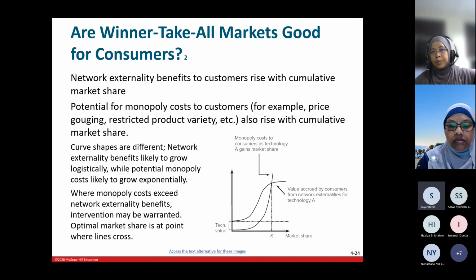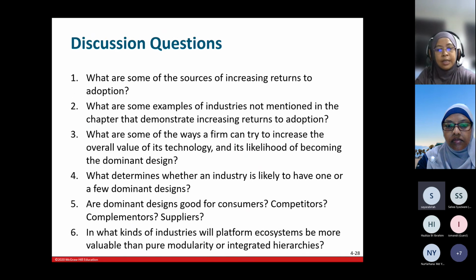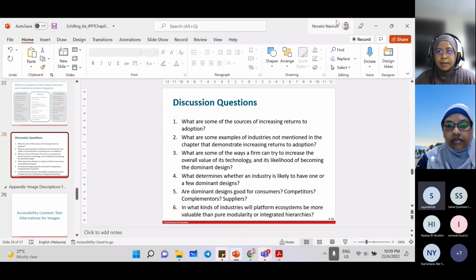Because we need to use that, whatever is complementary with the devices we have, we also need to buy new when some technology doesn't fit anymore. Okay, so that's all for chapter 3.